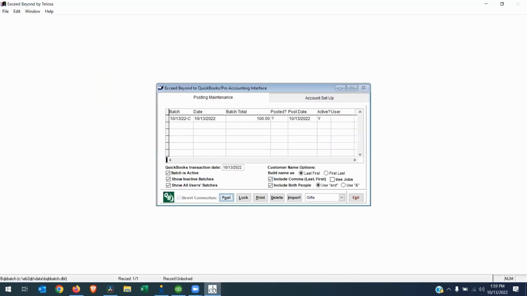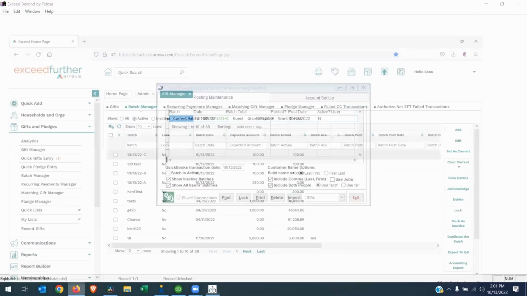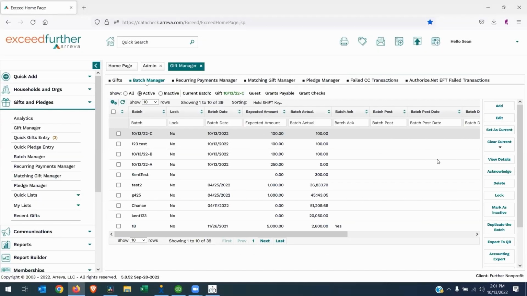Now that we've confirmed that the batch went to the proper place in QuickBooks, we can go back to the interface. We can highlight the batch and then we can lock it. All right, this just warns you that you can't post this again. Are you sure you want to continue? Yes. And that's it. Now the final step is to go back to Exceed Further. And now we can lock the batch here.